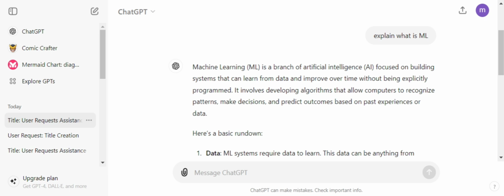So hope this was useful. Now you are able to use OpenAI's newest model, GPT-4o mini.